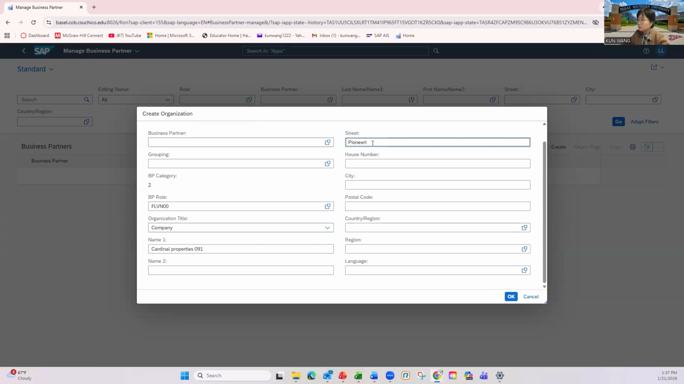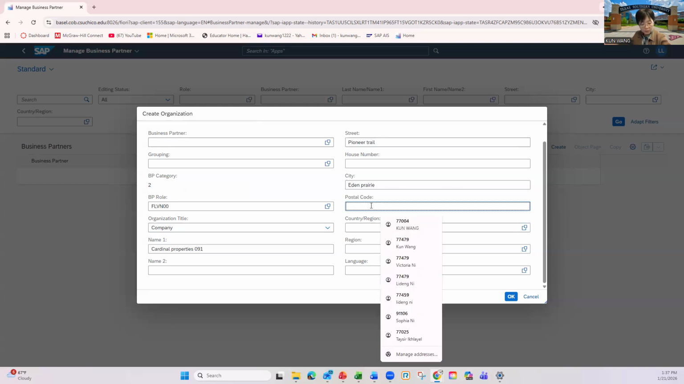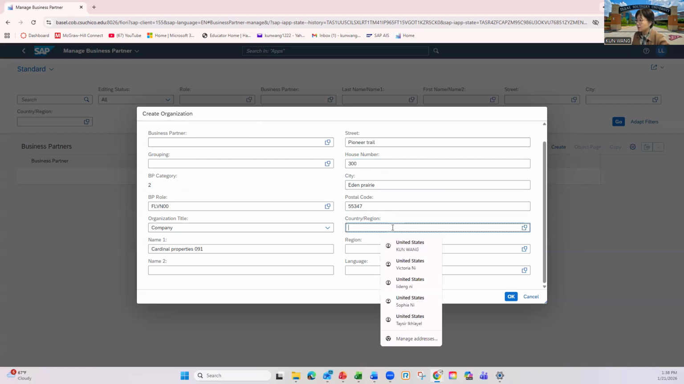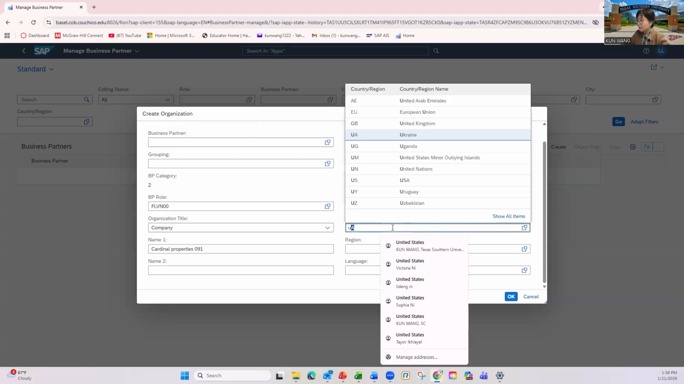So, Trail. And the city will be Eden. It's a real city. Under Ferrari. And the postcode should be valid and match the city. If you want to put a street number, I'm just using, for example, 300. And the country will be United States.